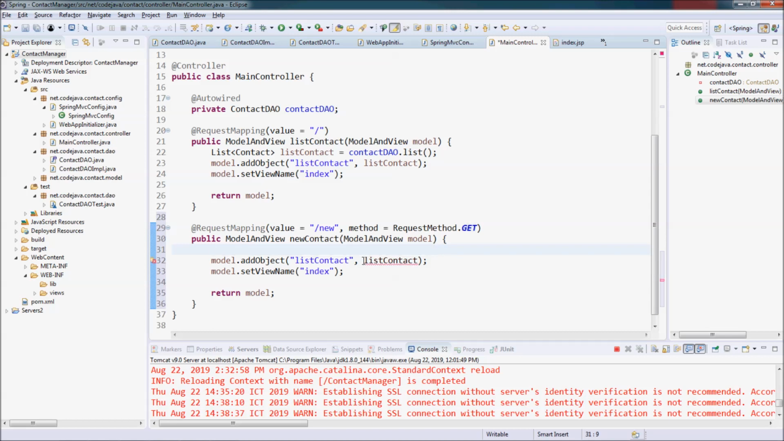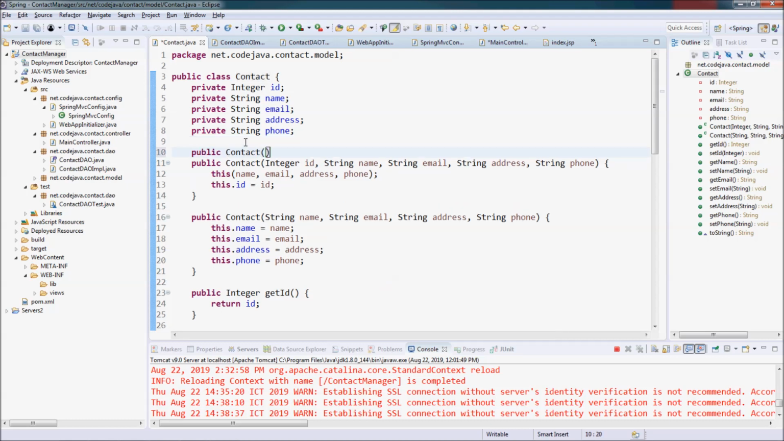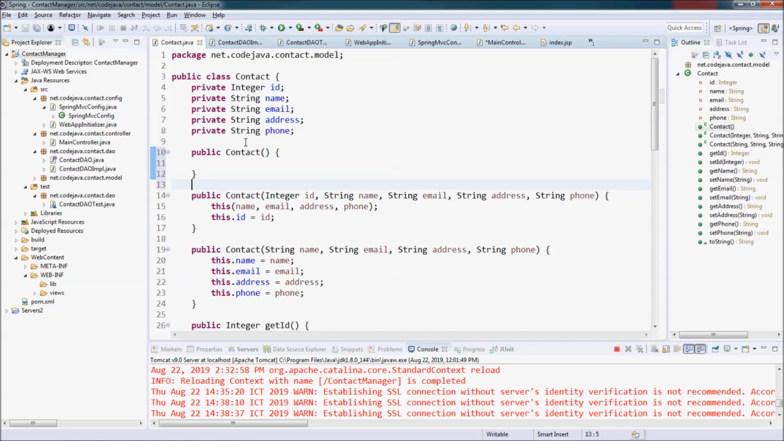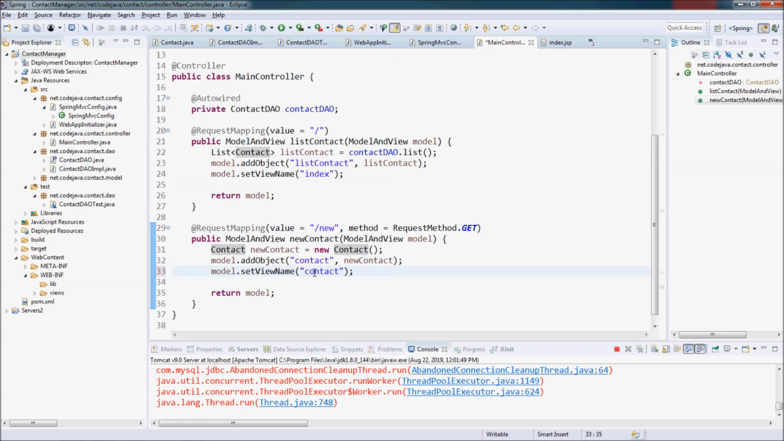And in the new contact form we show an empty contact, so create a new empty contact object here, newContact, add the object to the model, the name is contact and the value is a contact object. We need to have an empty no-argument constructor for the domain model class Contact, public Contact. Okay. And we set the view name to contact_form.